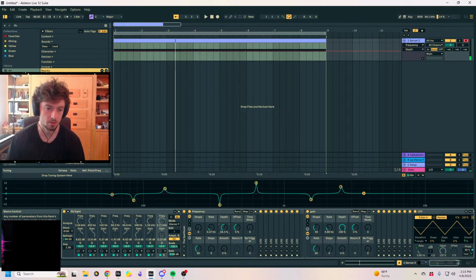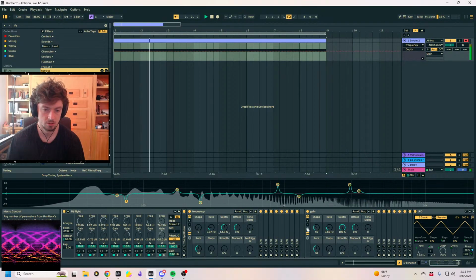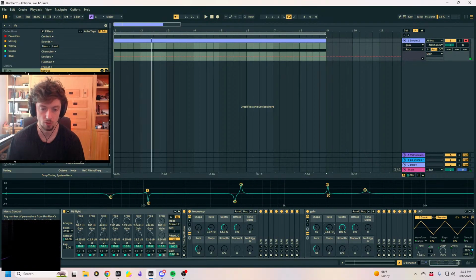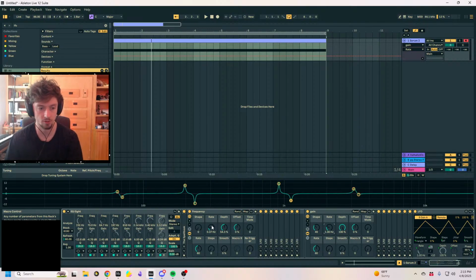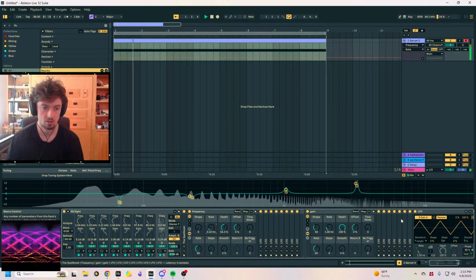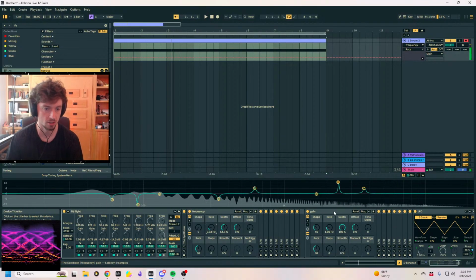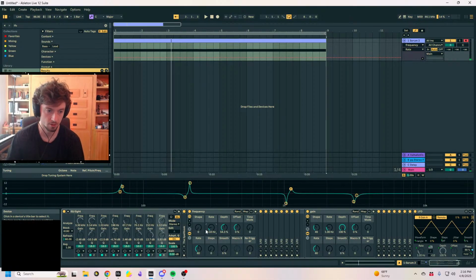Here, there we go. This is like what he's doing. Right, so you can create polymeters by changing the rate. So that's at 1 and this is at 0.33. Yeah, so that creates triplets, which is cool.